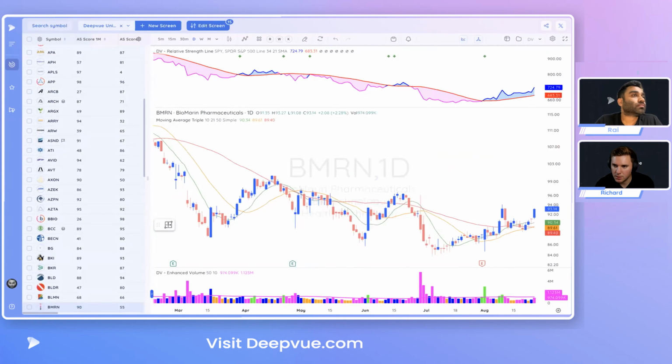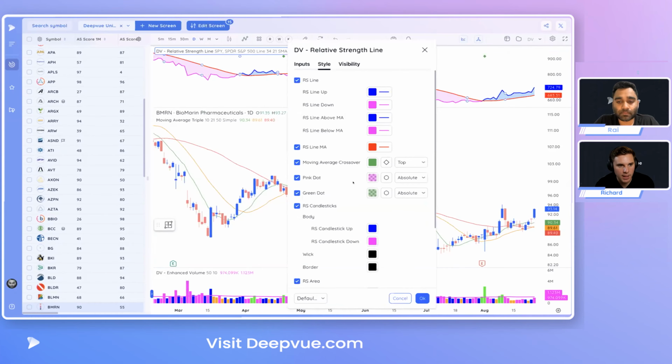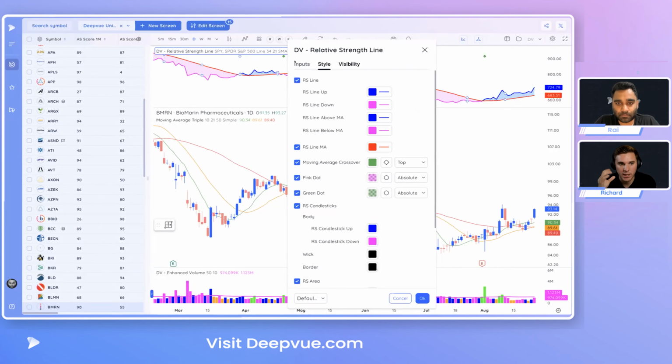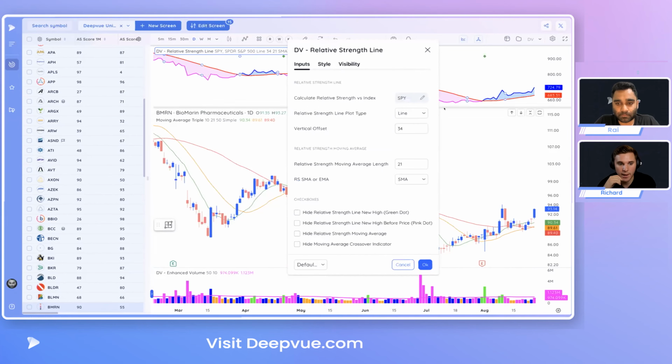Let's see here. What do the green dots show? So if we go back to the settings here, if you click that, and go to inputs. Yep. The green dots show relative strength line new high. So if that line is making a new high, there will basically be a green dot that shows up on the chart. If it's a pink dot, it signifies a relative strength line new high before the price has made that high. So those are useful indicators.